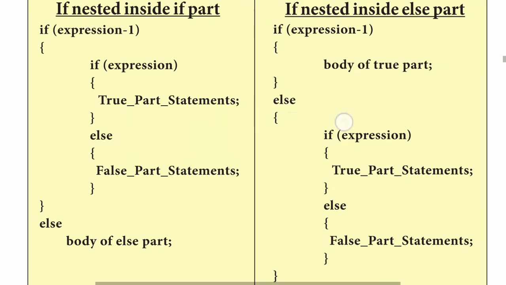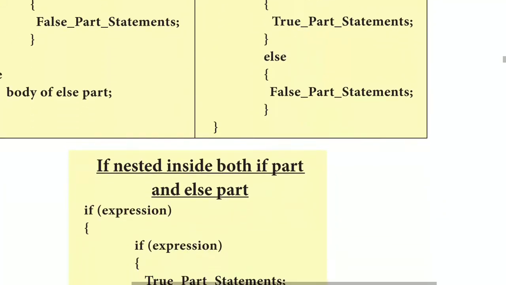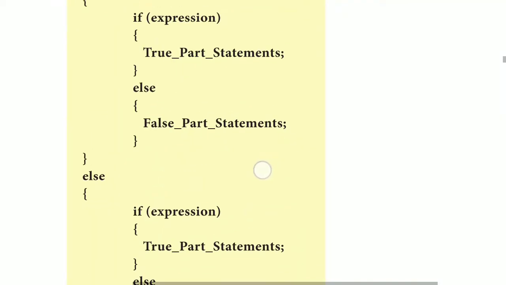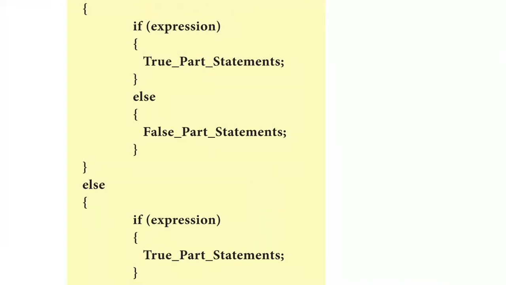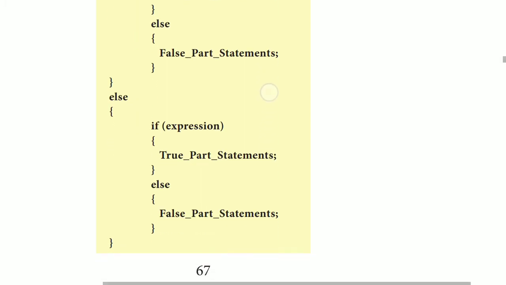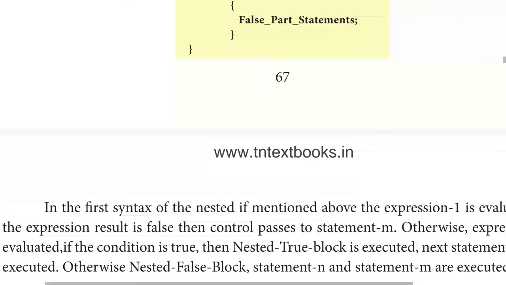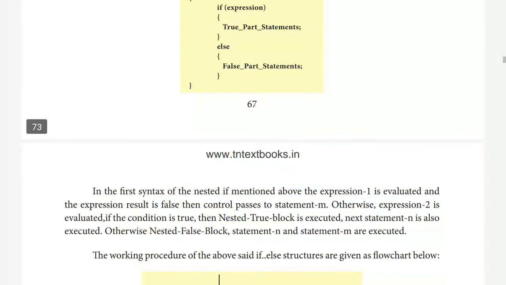In the next statement, you can see that an if statement is present inside the else block of another if statement. In the next part, you can see that there are two if statements, one in each part: one if statement is present in the if part and another if statement is present in the else part. So this is the control flow of the if and else statements. We'll see them one by one here.